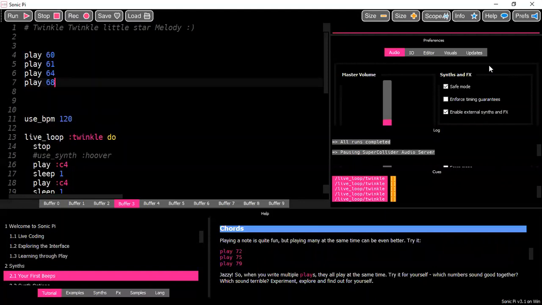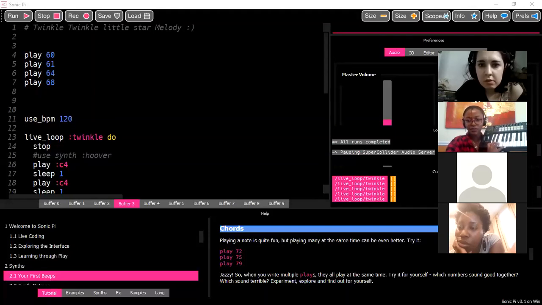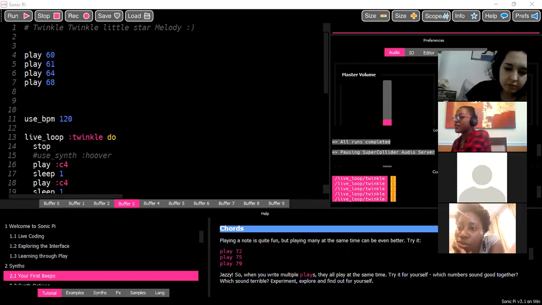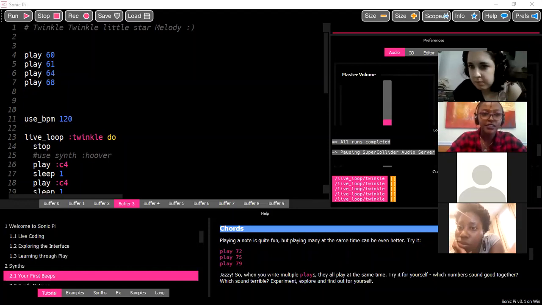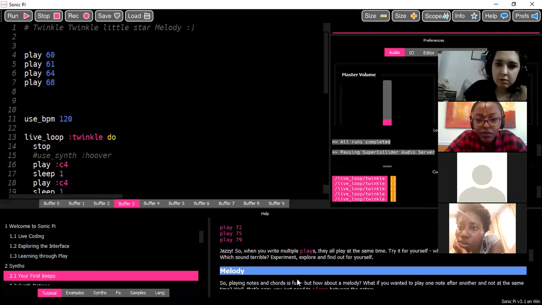One second. Okay, yeah. So if it's 60, maybe this is 61 and this, like how you'd play a chord. That's basically what's happening, playing them together like that. Okay, so let me play that again so that we can hear. So when you have multiple plays, they play at the same time.